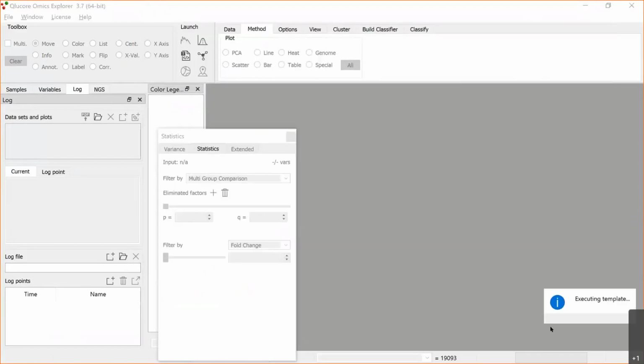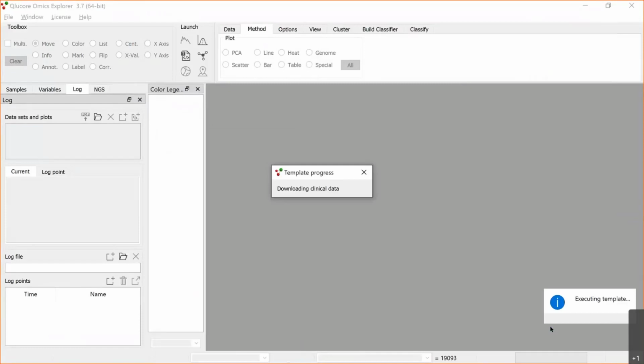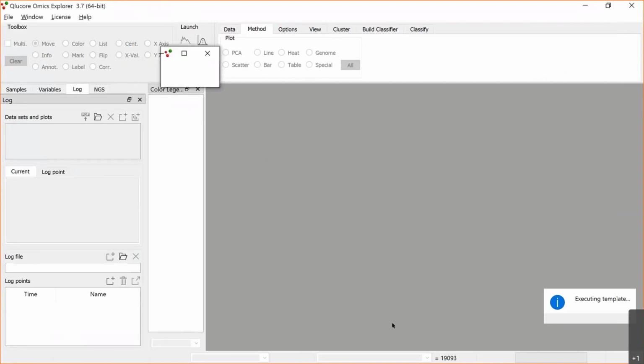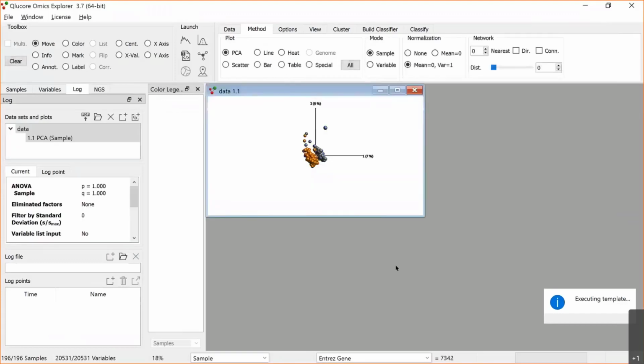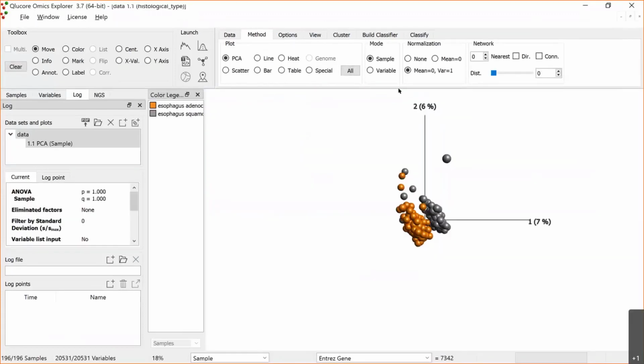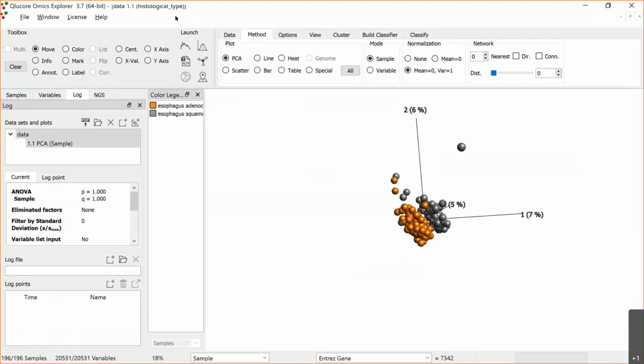And then we will download and process this data, which is, yeah, very fast. So that actually produces a data file as well, as you could see. Okay, here is the data. So 196 samples and 20,000 genes. And it's already colored according to histological type.